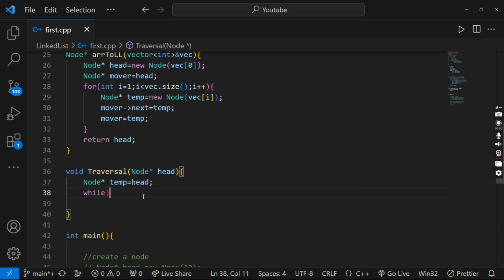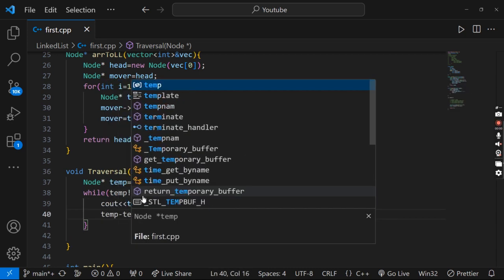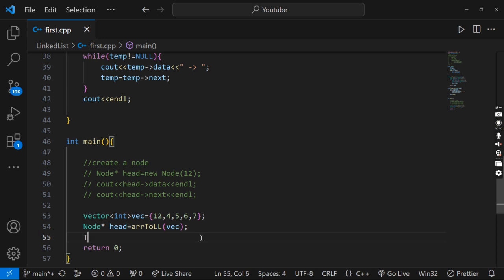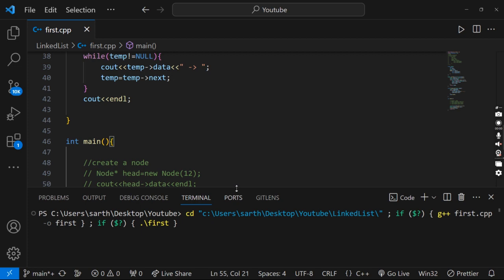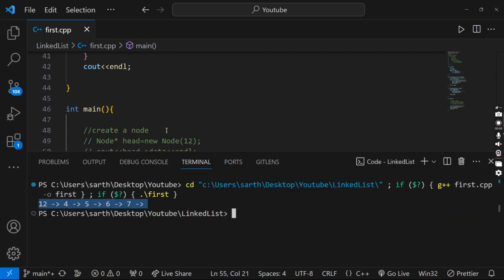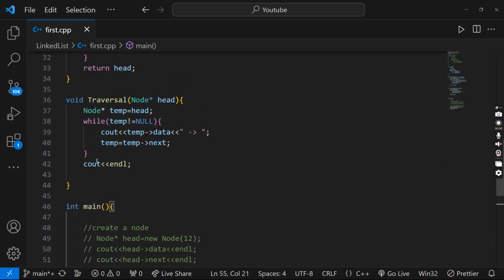So what I will do is while temp is not equal to null, cout temp's data and temp is equal to temp's next, and cout endl. I will explain what I have done. So let's call our traversal and see what's there in our terminal or output. So as you can see over here, we got our linked list, that is 12, 4, 5, 6, and 7. Now let me explain what I have done here in the traversal function.